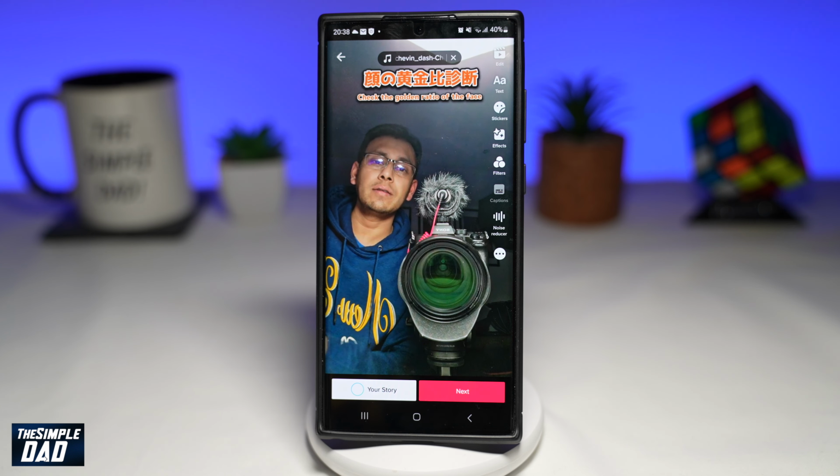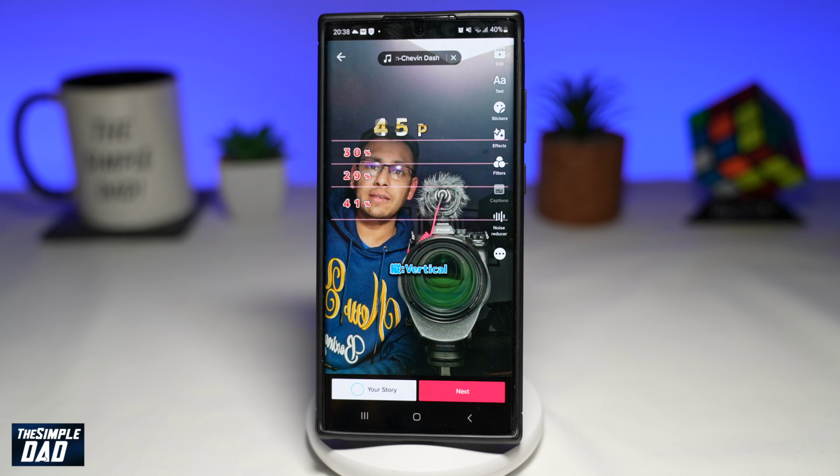And there you go, that is how to check if your face is a model face on TikTok.